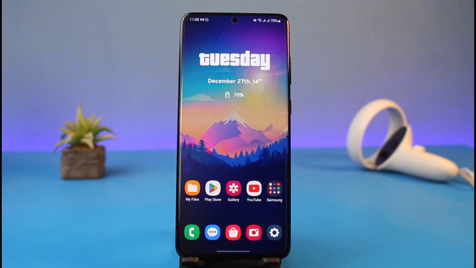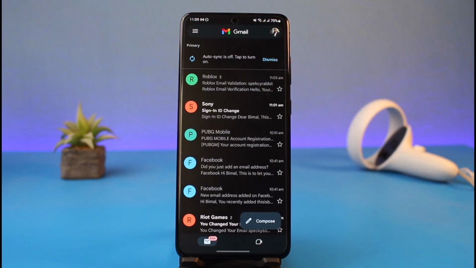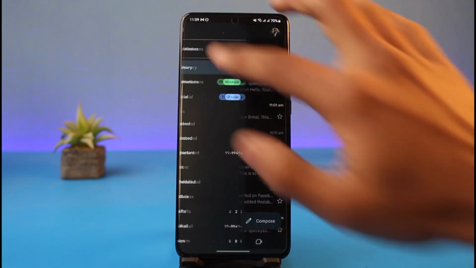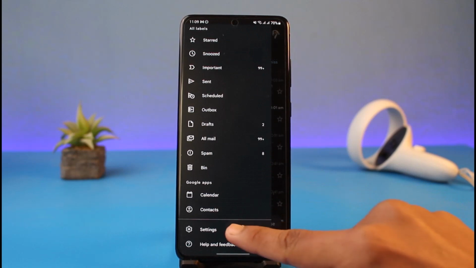In order to unlink emails in the Gmail app, what you need to do is to just go ahead and launch your Gmail application. I have multiple accounts linked to my device and multiple accounts linked to my one specific Gmail account. In order to unlink that, just tap on the three lines from the top left hand side of the screen and scroll down to the bottom, and you'll find the option that says settings.